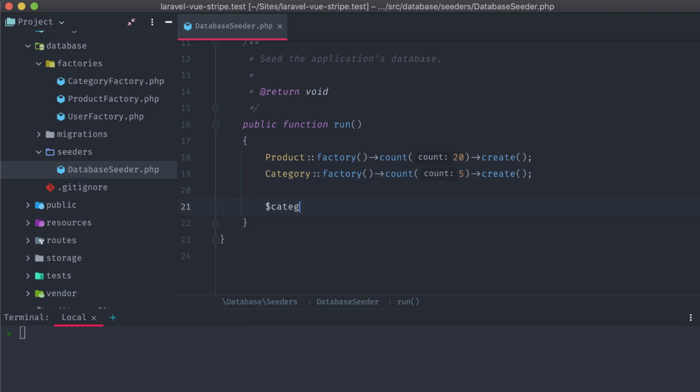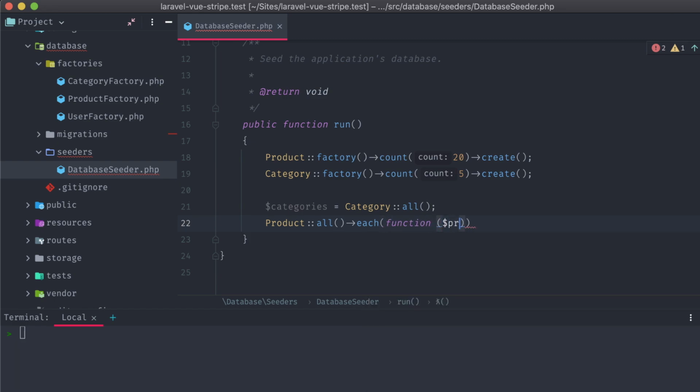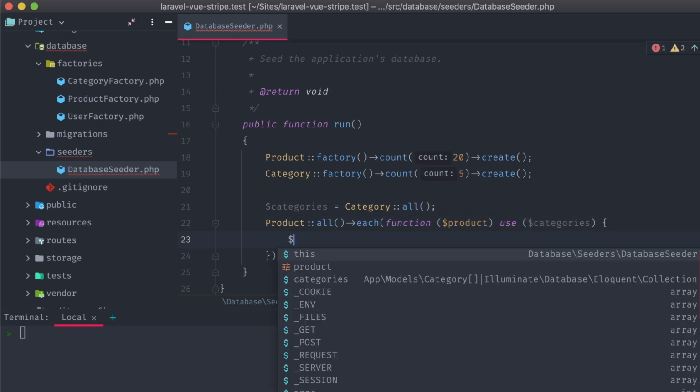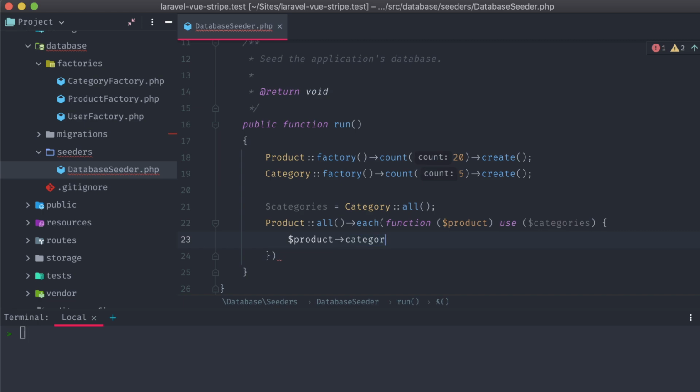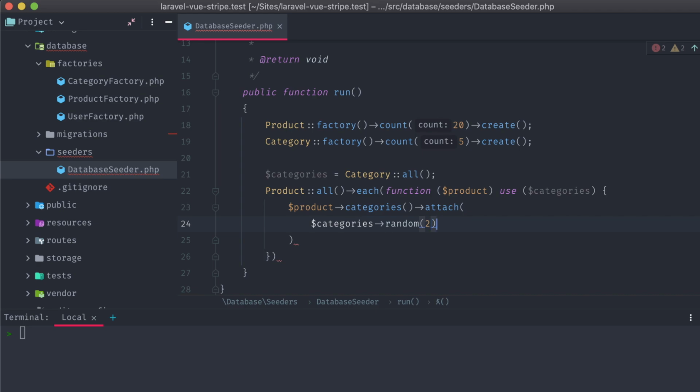In order to do this, I'm just going to get all of the categories into an array and run a for each loop on the product models with the each method, passing in that categories array. Since each product has a categories many-to-many relationship, we can use the attach method and pass in an array of IDs to attach specified categories to that product. We'll use the random method on the categories array to pull out just 2 and get their IDs. Okay, this is our setup.